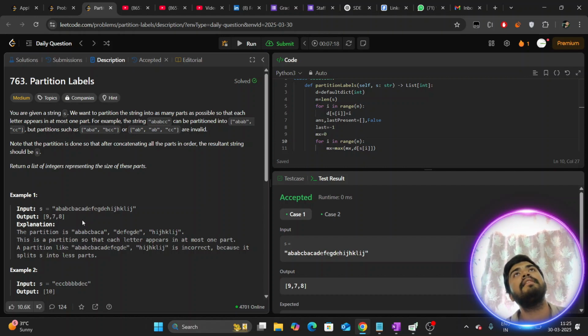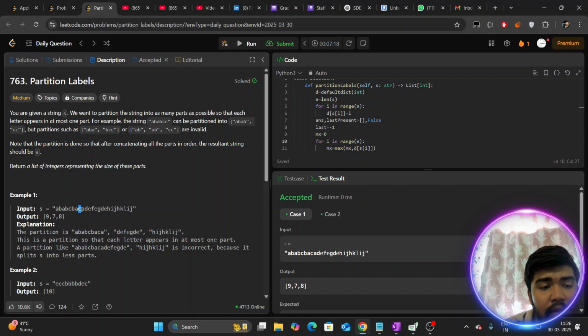Now let me tell you guys, what is actually the invalidity? What is actually the validity? If I am standing at a particular index, let's suppose at index C, can I make a partition here?